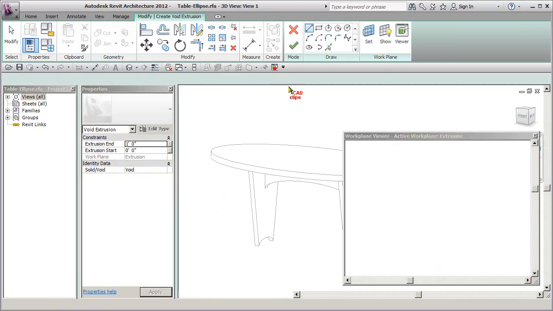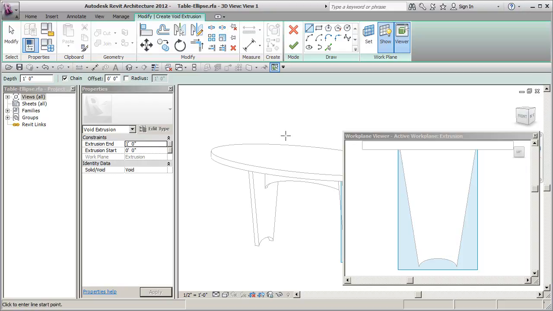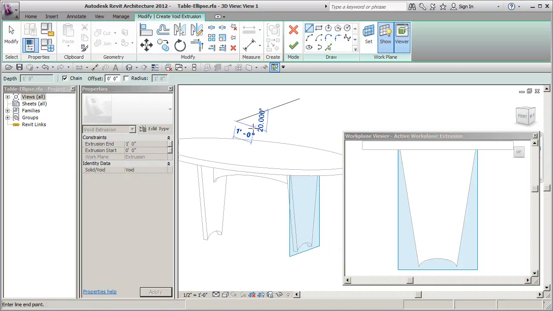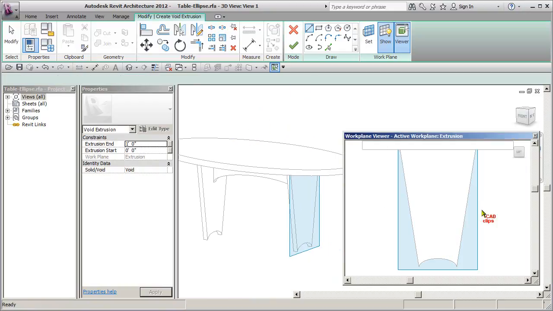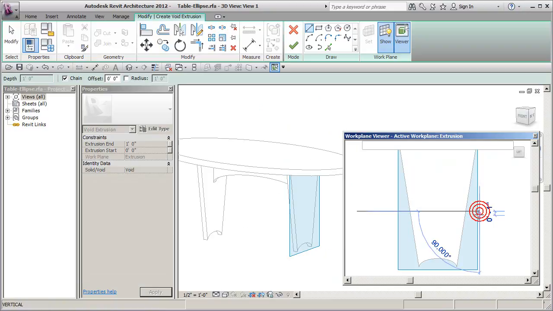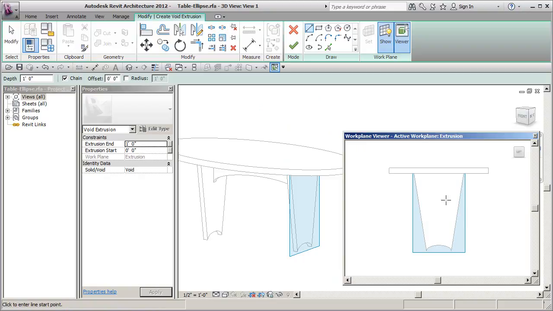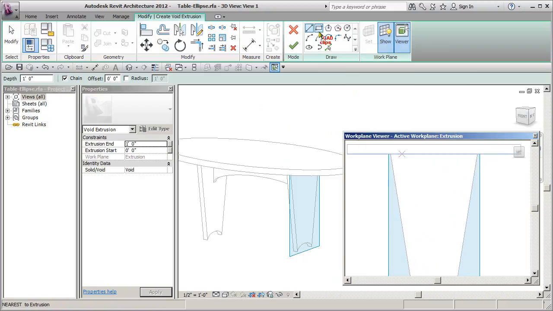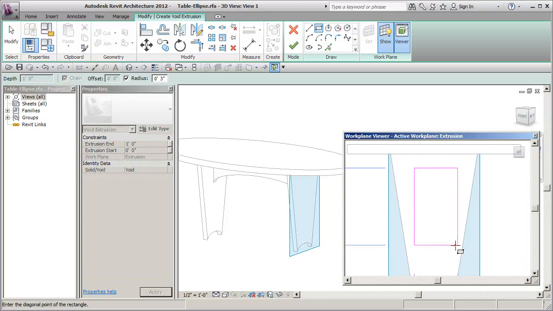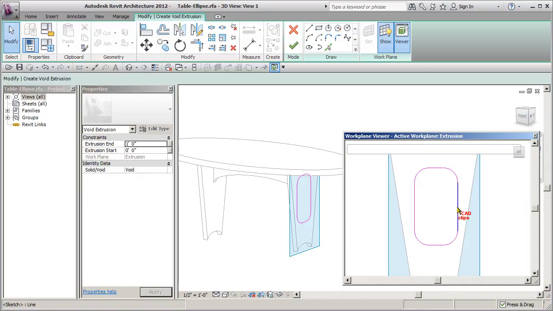Now watch what happens when I go in my work plane viewer. It automatically goes to that view. Now I can see exactly where I am, and you can see where the work plane is. So inside of here, it's very easy for me to go in and take a shape, add a radius to it of 3 inches, click on here, click, escape, draw whatever I want.